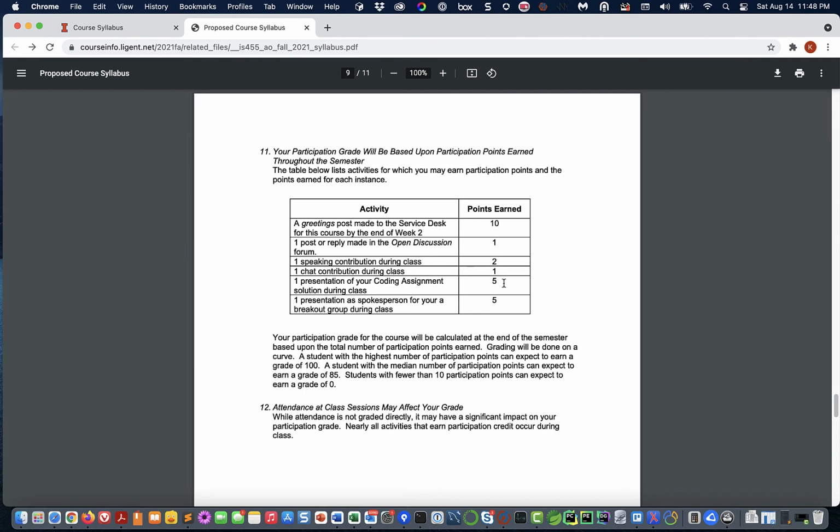Again, your participation grade, if you're in the running, if you're actually participating in the course, it's probably going to move the grade that you had before that for all the coding assignments. It's going to change your average. It's going to shift it up or down, because this is going to be graded on a curve.